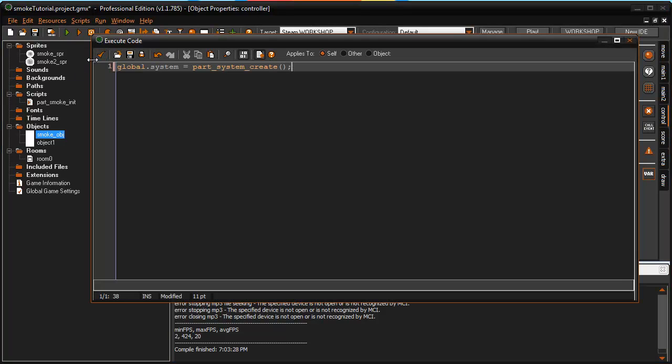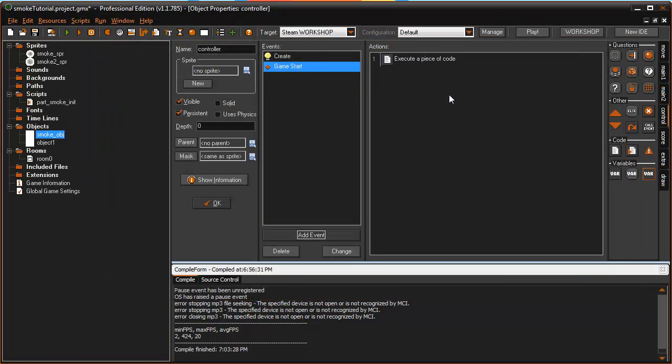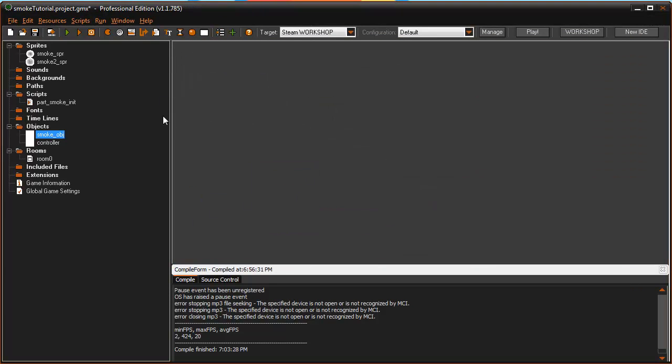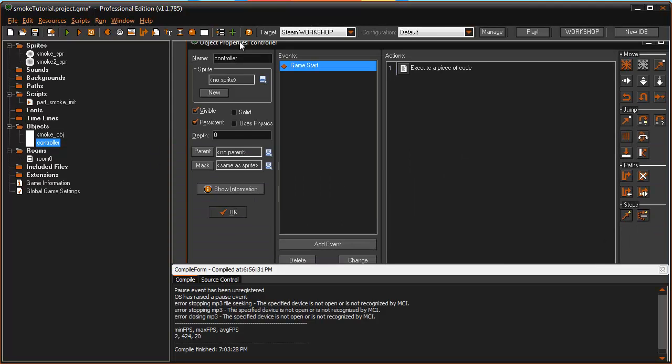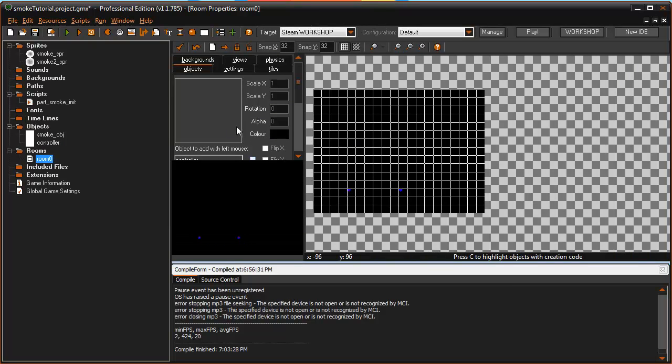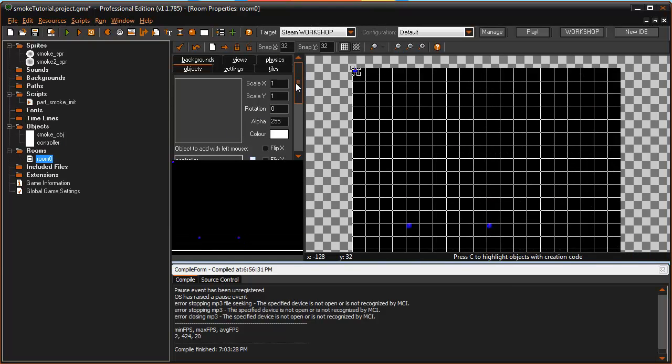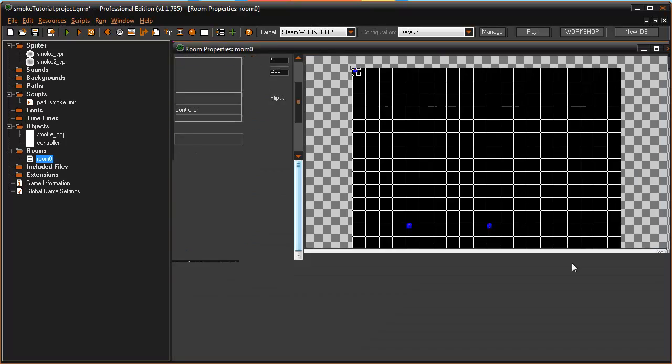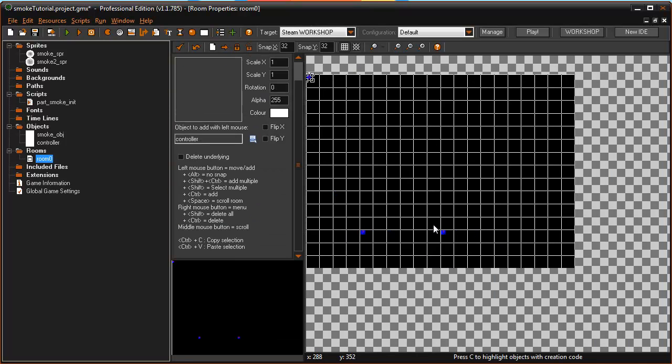Global system equals part system create. This means that when the game starts, this will be defined as a global variable, so we don't have to worry about the global system being defined each time in the smoke object. And go ahead and put the controller in the room. Make sure that the controller is selected. Okay, so we have two of these objects.